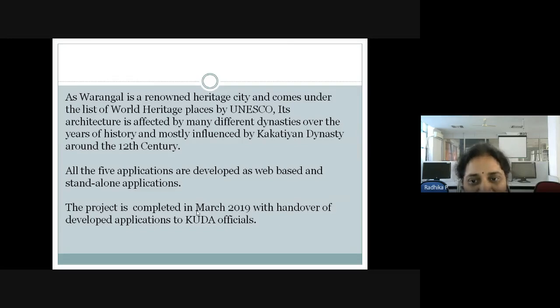And all the 5 applications that are developed are web-based and standalone applications. The project was completed last year itself, and some add-ons were done after they suggested some changes. The application was handed over to the Kakatiya Urban Development Authority officials, the KUDA officials.